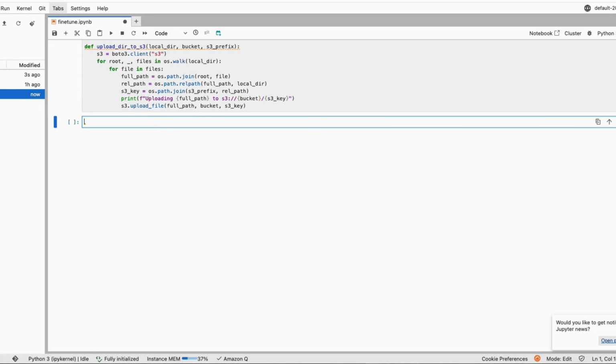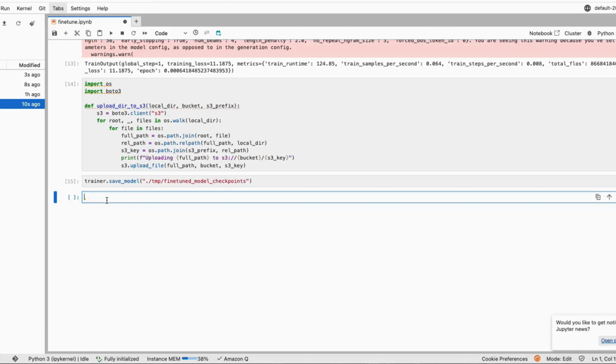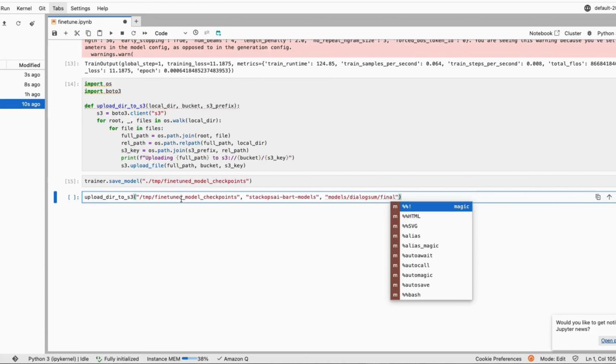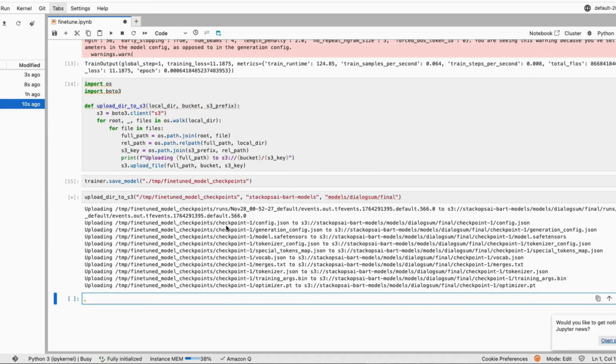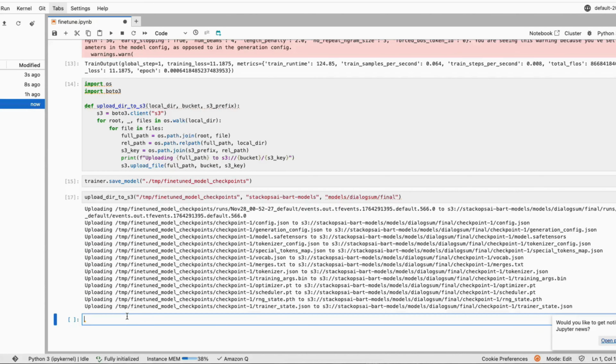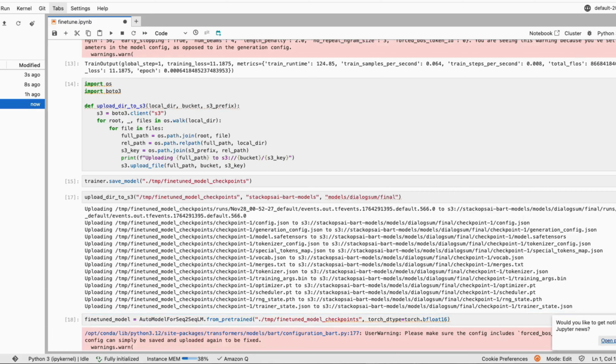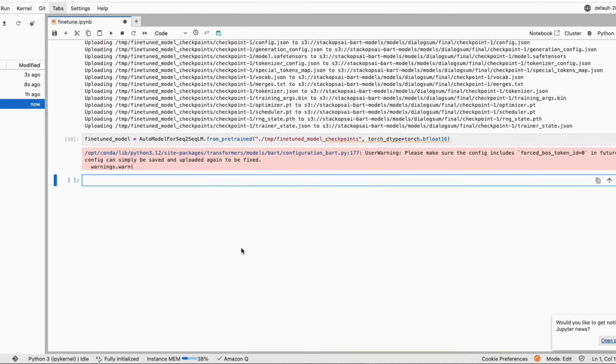To save it locally, I'm going to use this command. Now I'm going to upload it to S3 using the helper function we defined. So the upload is done. I'm now reloading the model. Reloading the model is a good sanity check. If this step works, it means the model was saved correctly and is ready to be used in production or for further experiments. Now comes manual evaluation, original versus the fine-tuned model.